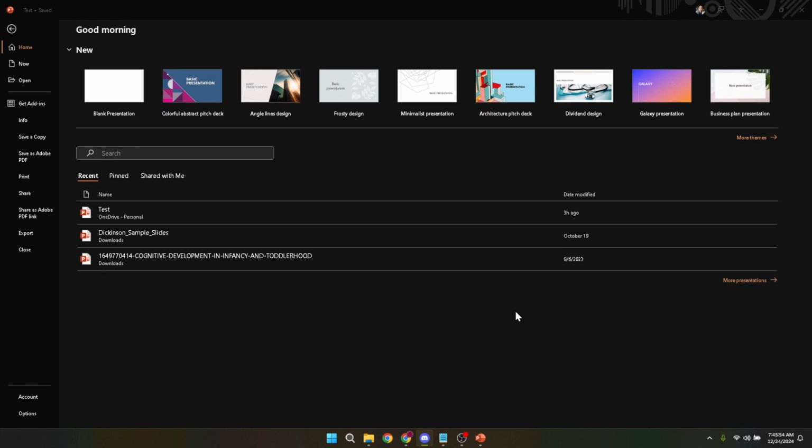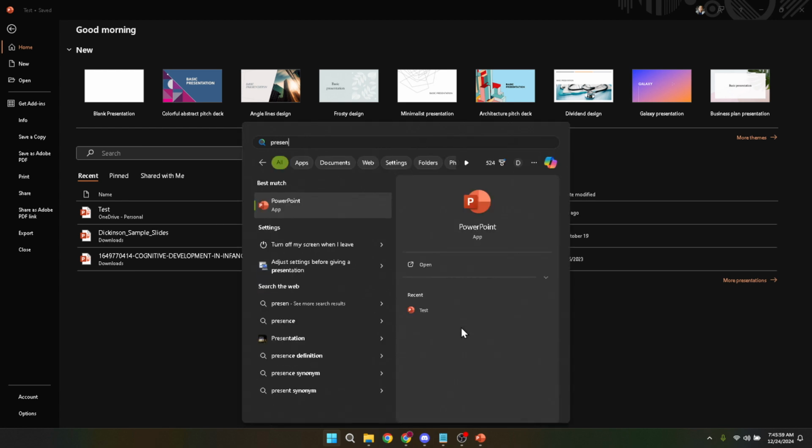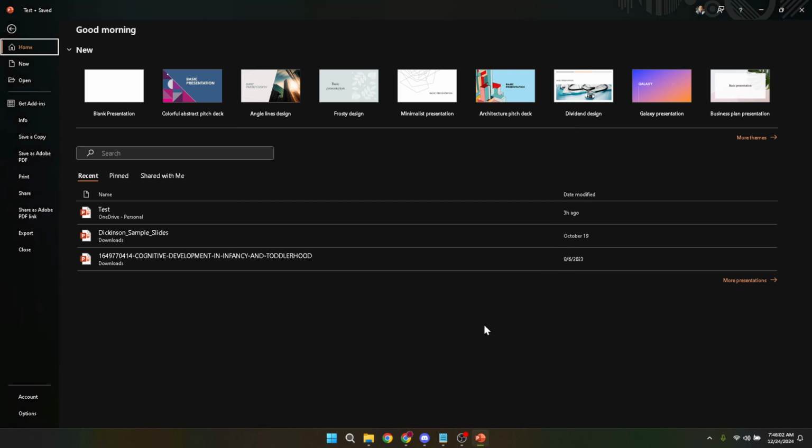First things first, we're going to need to open up Microsoft PowerPoint. This might seem straightforward, but I want to make sure we're all starting from the same place. Locate the PowerPoint icon on your computer, click on it and give it a moment to load. If you're working with a specific presentation already, this is the point where you'll want to open that up. If not, feel free to start with a blank presentation to practice.